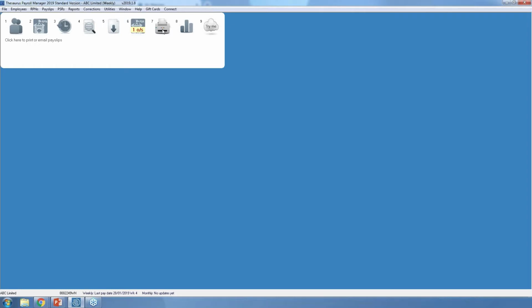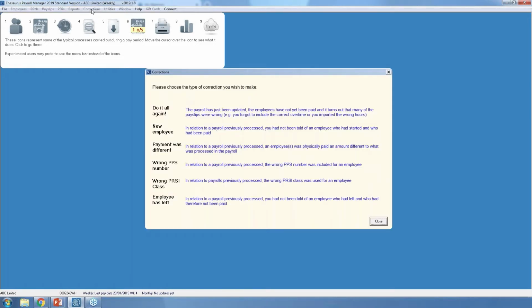Okay. So corrections: we all recognise that there will be corrections required at times for payroll submissions that have been sent. As much as we want to avoid corrections, they will happen. So corrections are handled via the corrections menu. You can see here the corrections utility, and there are 6 correction types or menu items available.